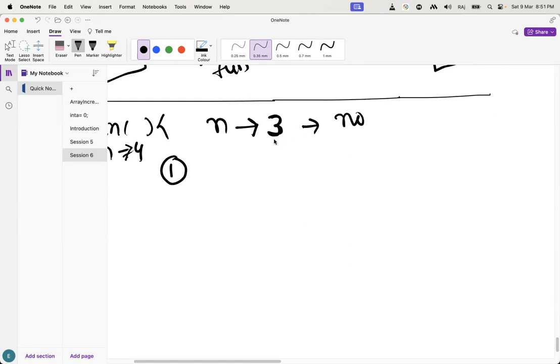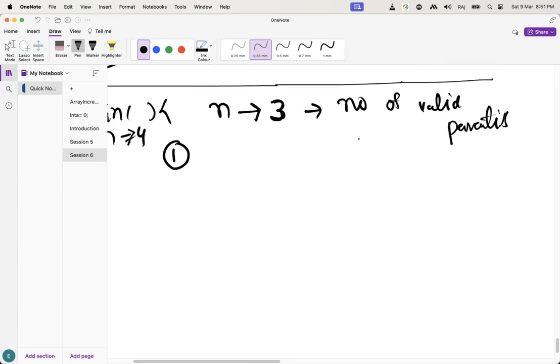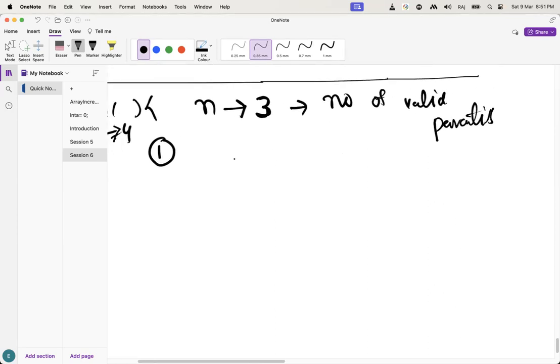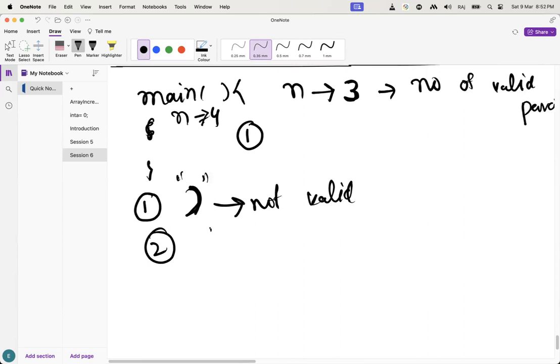The problem is like n equal to 3, and it asks for the number of valid parentheses. Valid parentheses. Guys, understand this one? When we call something a valid parenthesis, let's suppose there is one string that starts with this one. We call it valid. It is not valid. Why? Because we have to start with the open bracket, then only we call it valid. Right, guys?